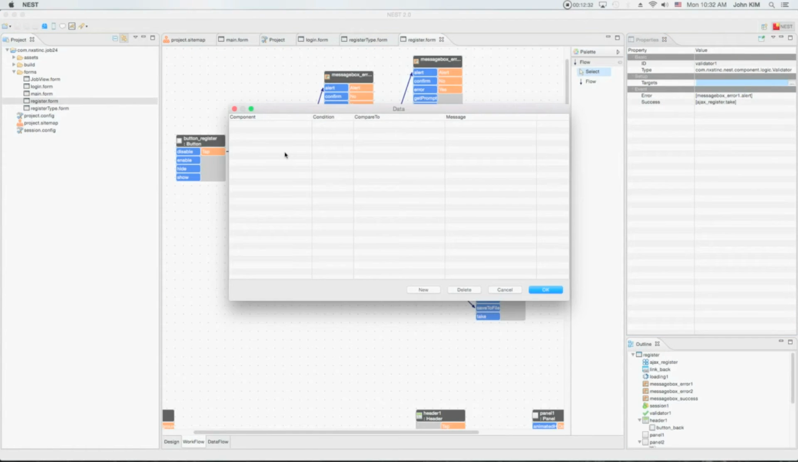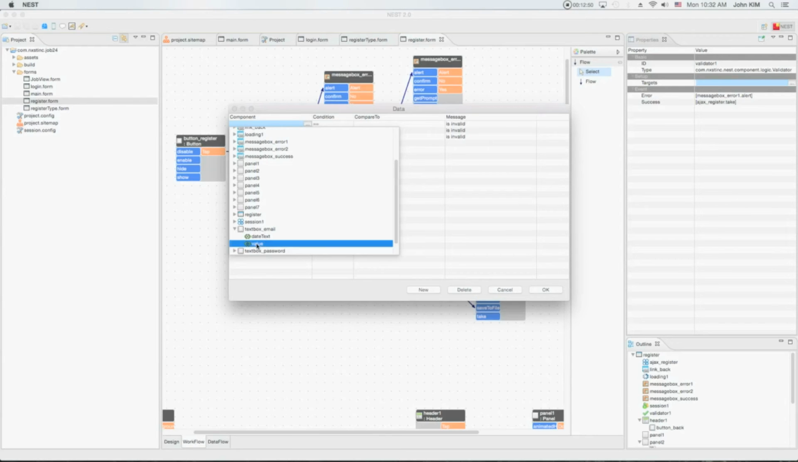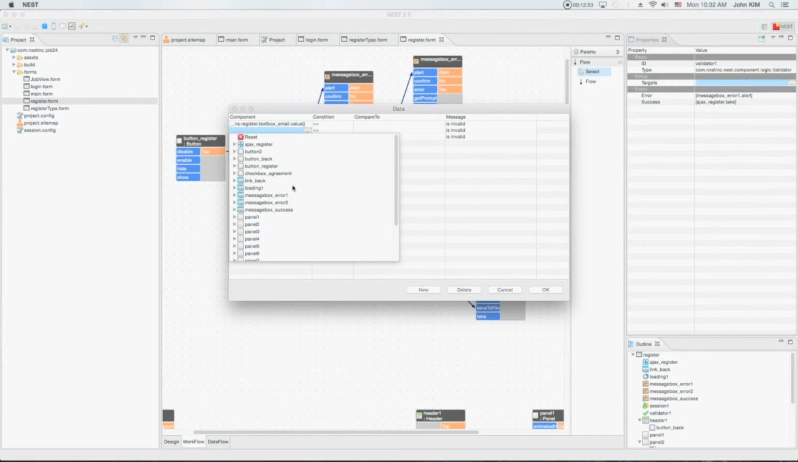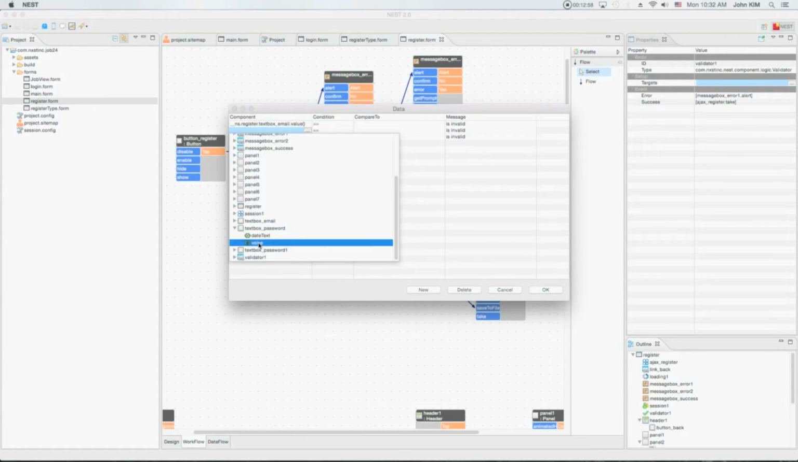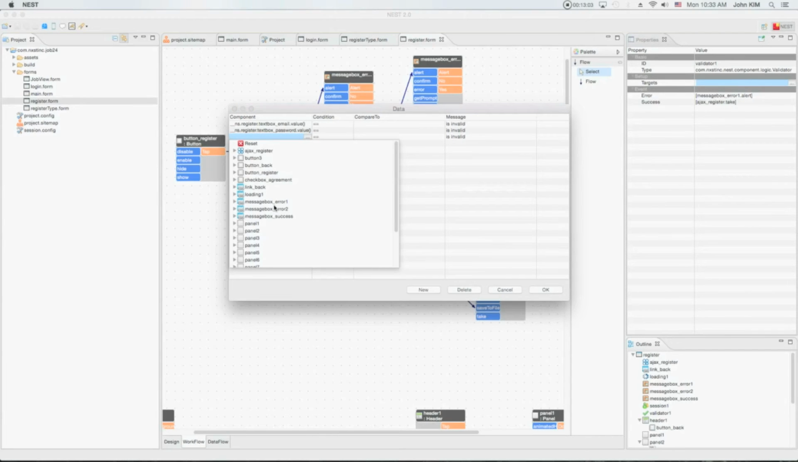So for the validator, we need to select the target, and target is where it's going to be acted upon. And so we'll be using the text box, not the Ajax, because that's where it's retrieving the information, right? The text box password, text box confirm password, and text box email, the 3 text boxes that are available on the form.